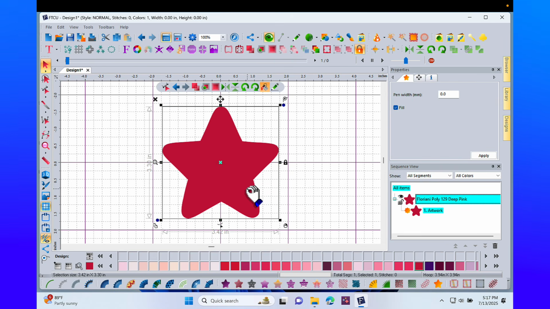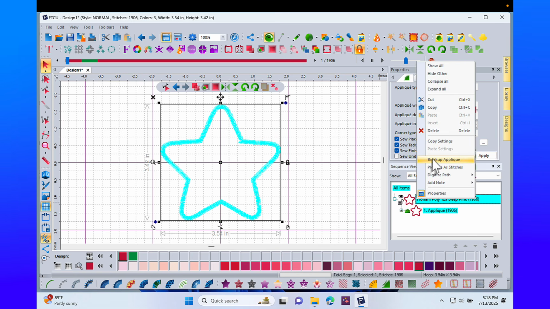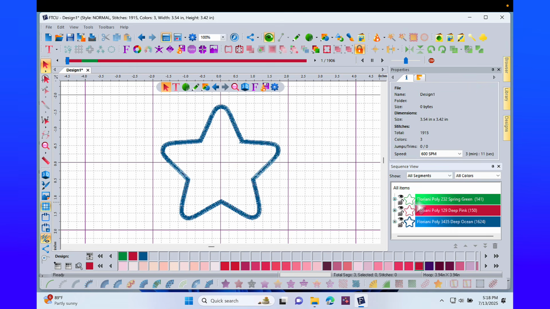And while it's selected, we want to choose Applique. I chose Applique down here on the bottom of the menu bar. Now that I have my applique, I can change the characteristics of that applique in the properties box that you see right here. I'll leave it as it is, but what I do want to do is to break apart this applique into the parts. So while everything is selected, I'm going to right click and choose Break Up Applique.